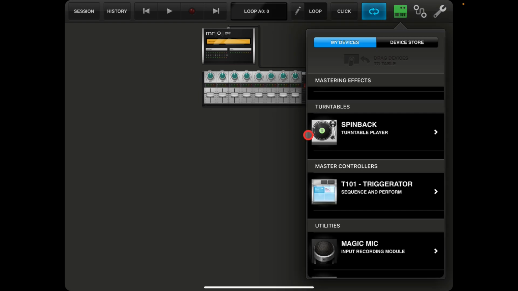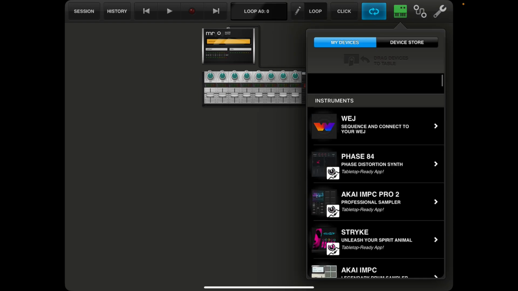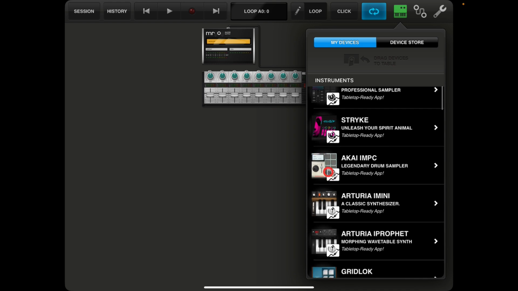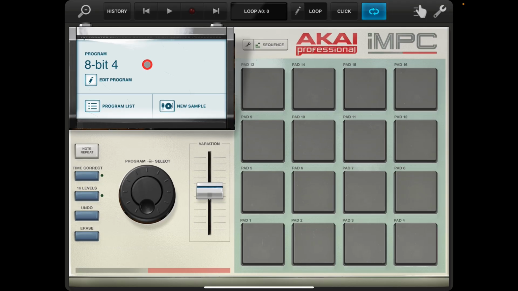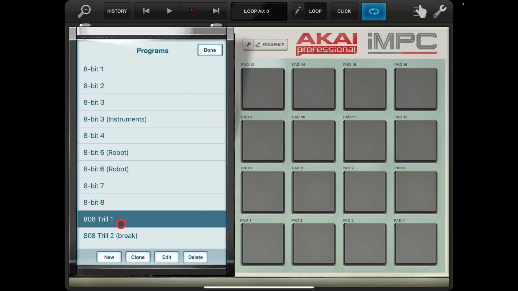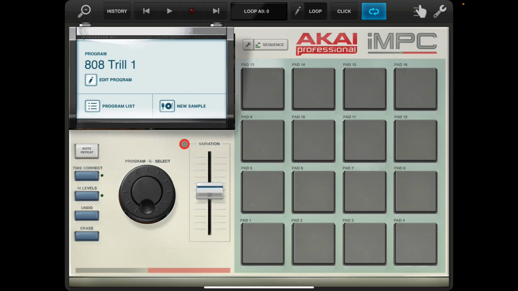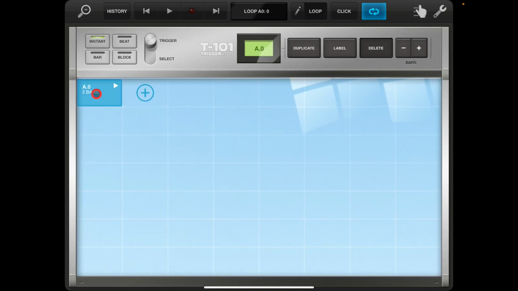Let's add in an instrument now, some drums, I guess. Go back to the top. Add an iMPC, one of the originals. I'll stick that there. Let's just open this up. I'll go in, change it to the 808 kit. Like I said, if you want to really go deep, you can. Let's go back to our Triggerator now and set a length of 4 bars.